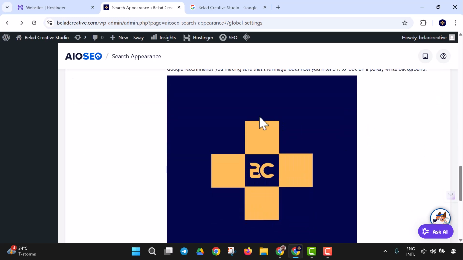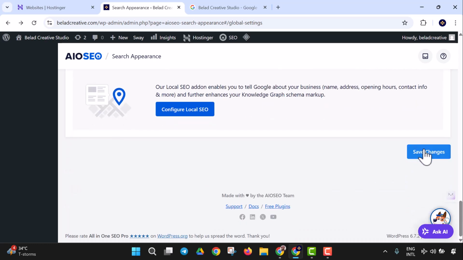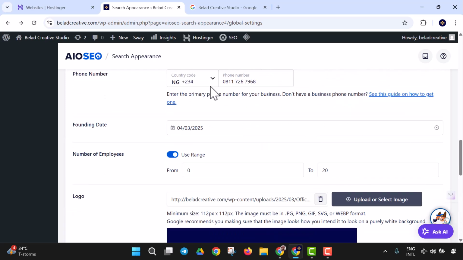Then we have our logo. The official logo is uploaded right here. Then you can configure your local SEO. So we're going to save those changes. Basically that will change the way your site appears. Then we can still go on to talk more about other ways we can change the way our site appears or the way the company name appears.